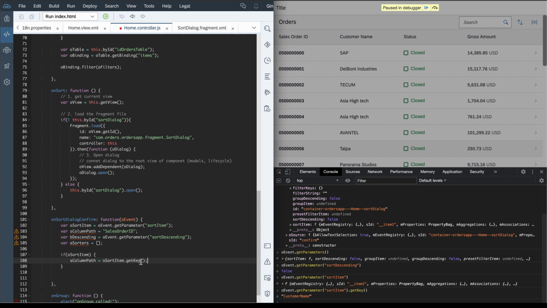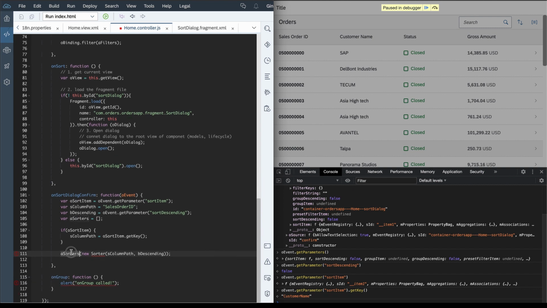Okay, remember that the getKey will return you the selected column from the sort dialog. And then let's create a new sorter object. So new Sorter, and then the first parameter is your column that you want to sort. So it's the column path, and then you also need to provide the descending order, which is our bDescending. And then this sorter we need to push to our aSorters. Okay, so now our aSorters will contain the sorter object.